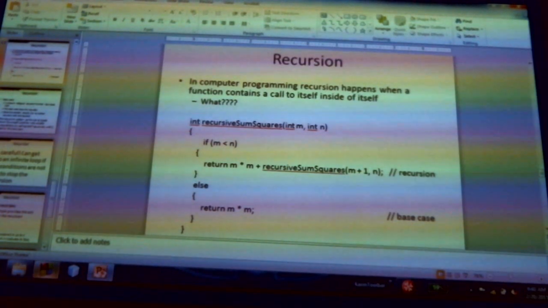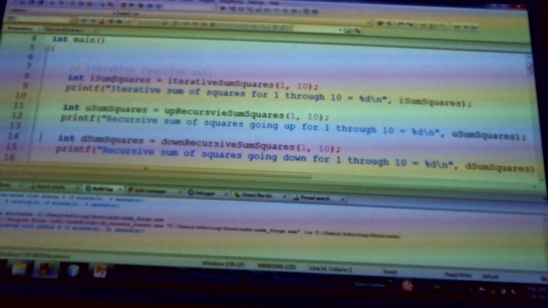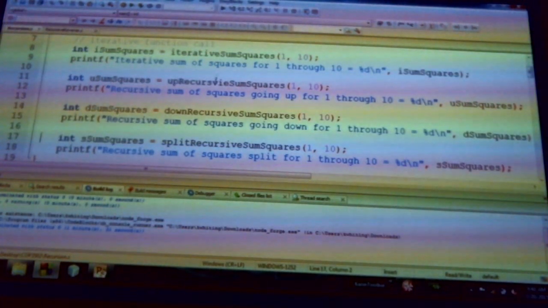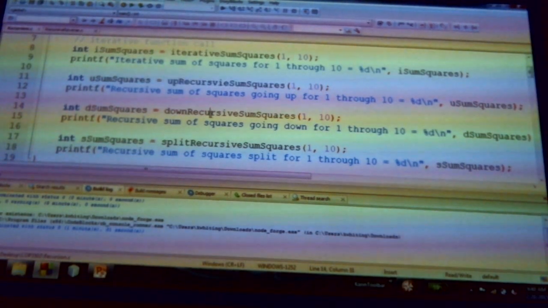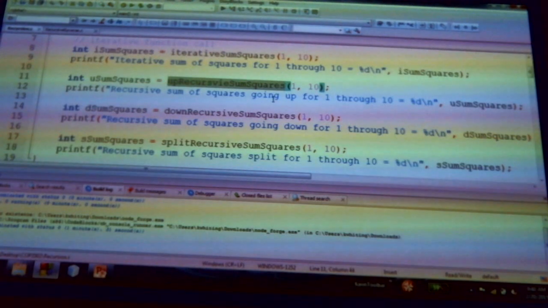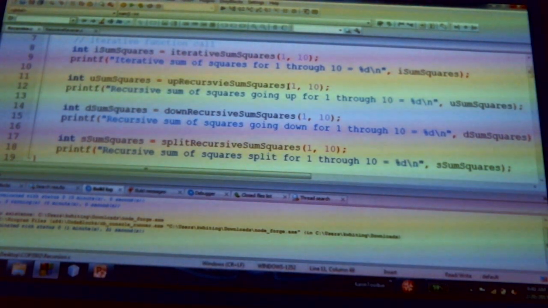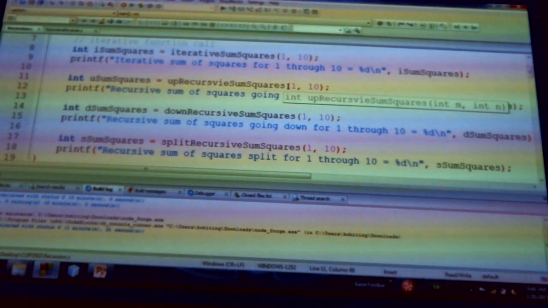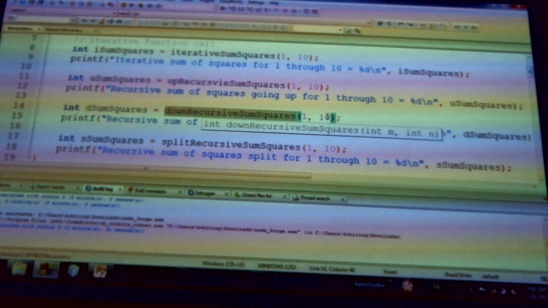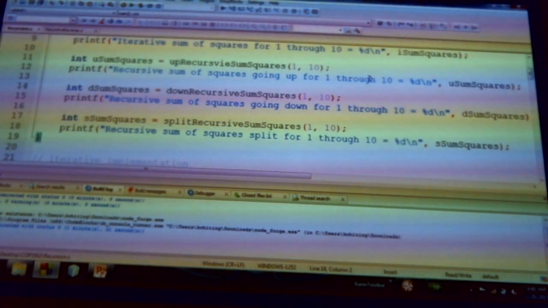So from a code perspective, when we're looking at that here, I have the iterative version in here for you. And then we talked about the fact that there's two different ways for recursion to work. We have up recursion and down recursion. So up is when you increase from the smallest value to the largest value. So we start at 1 and we're incrementing up to 10. Whereas down recursion, we actually decrement. So we start at the value of 10 and decrease down to 1.